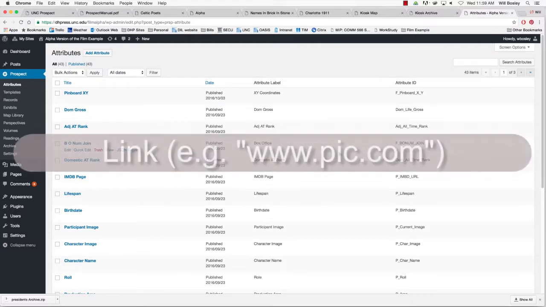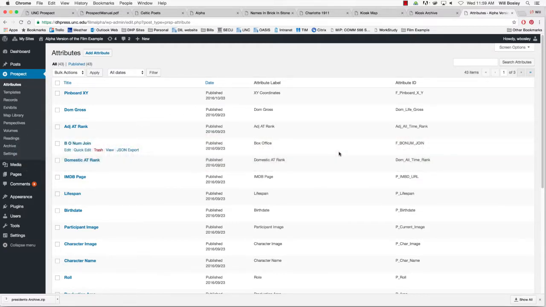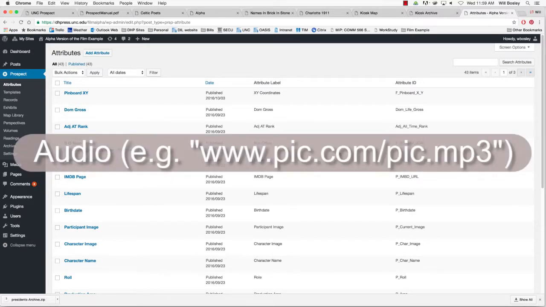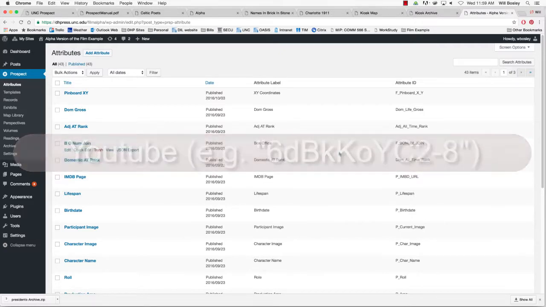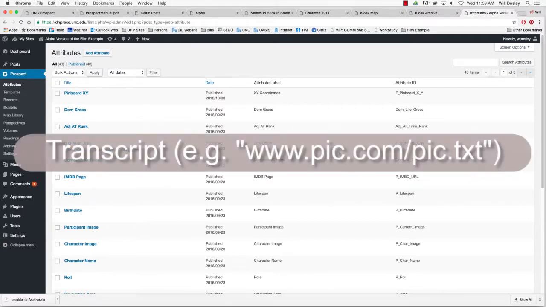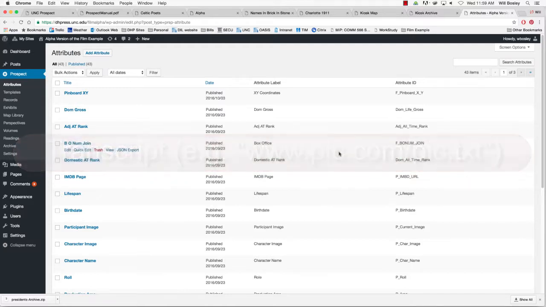Link. The URL to an external web page or another web server. Audio. The URL to an MP3 file or to a SoundCloud audio recording. YouTube. The code for a YouTube video rather than the entire URL. Transcript. The URL to a text file that has been formatted with timestamps, which must conform to a rigorous standard, as mentioned in the Prospect manual.